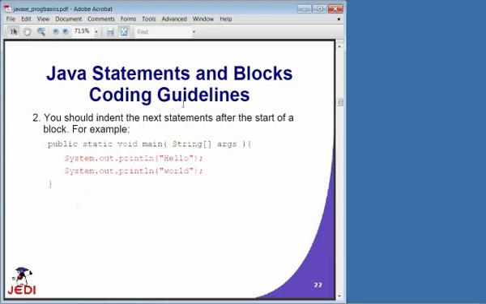Indentation, again, this is coding guidelines, meaning it's a recommendation rather than a requirement. Typically you will have indentation inside your block. So in this case, this statement has the indentation. Most IDEs, well, actually all IDEs, have a way of producing nice looking indentation.